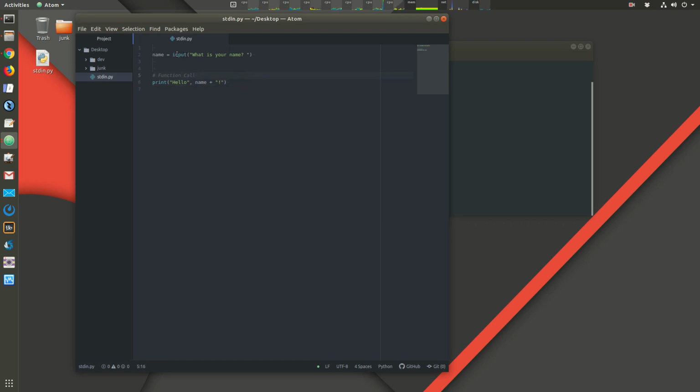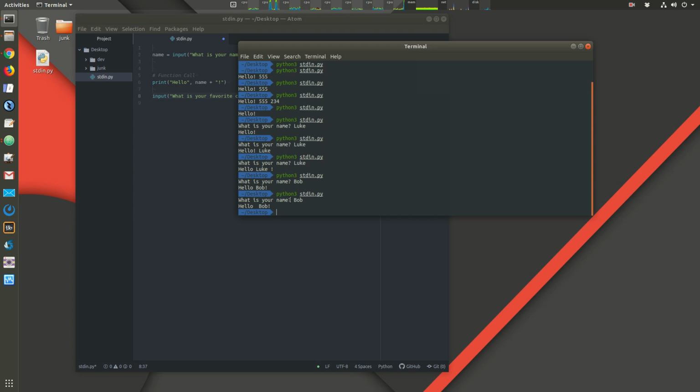Alright, so now basically we can get information from the command line, and we can do this multiple times. We can say, what is your name? And then say hello. And then we can say input, what is your favorite color? And again, we want to put a little space here, right? So that way when the user types something, it's not just run together.